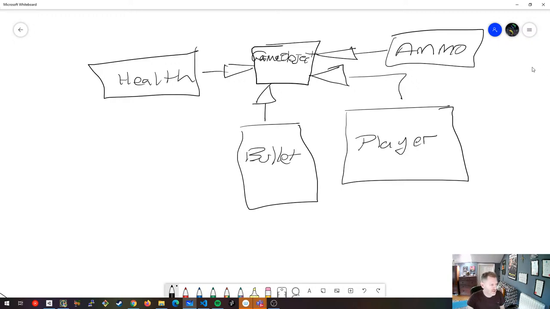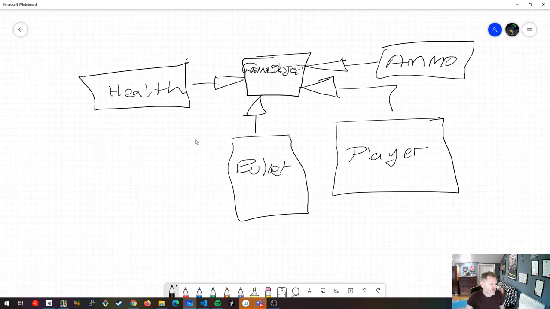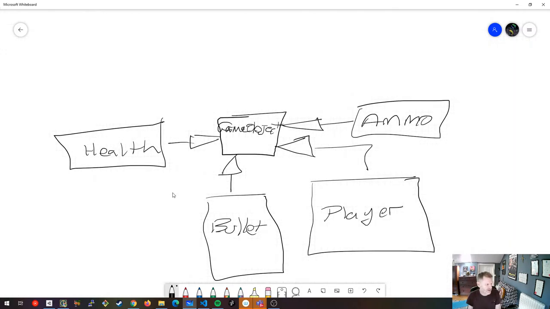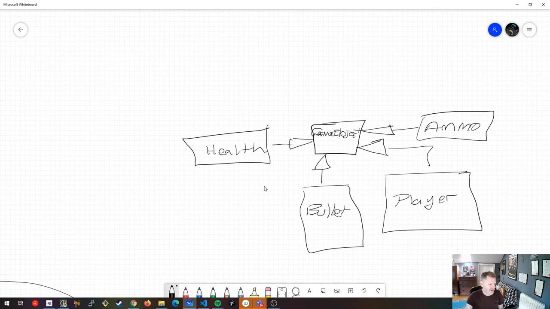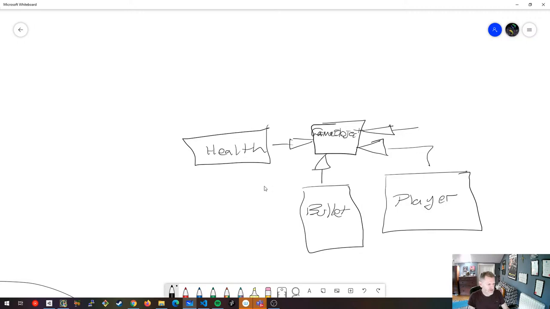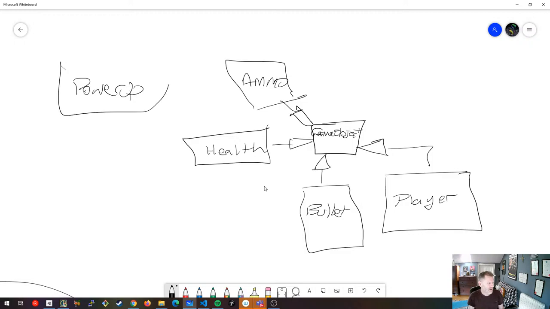Let me move this around a little bit. So we've got Health and Ammo. I probably should have drawn those on the same side. We need a bit more room here, so let me get rid of the Ammo from over there and put it over here instead. And then there's this PowerUp thing going on as well, and these guys all implement the PowerUp interface. So that's a class diagram of it.